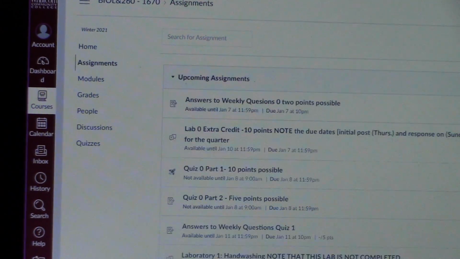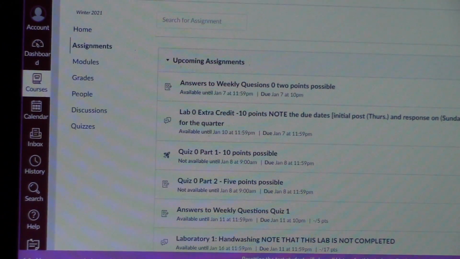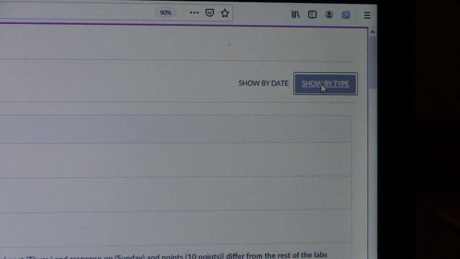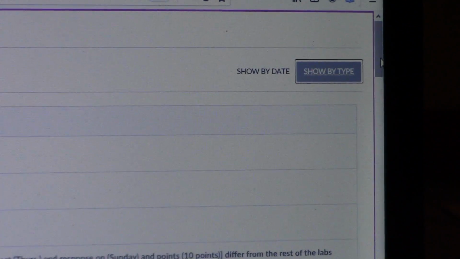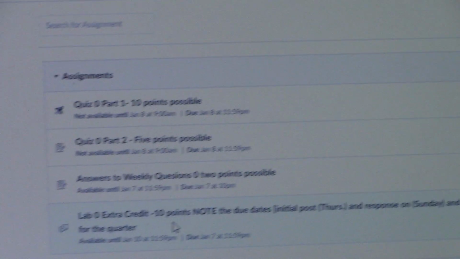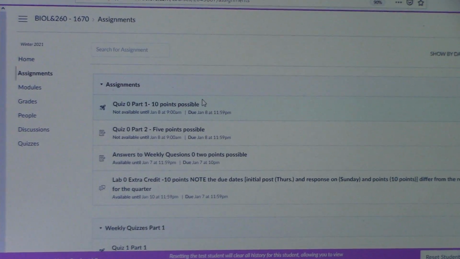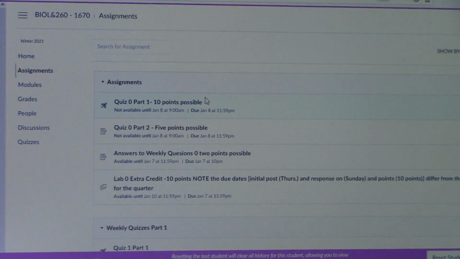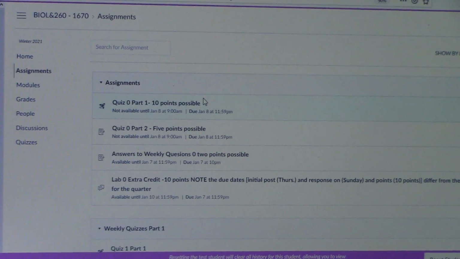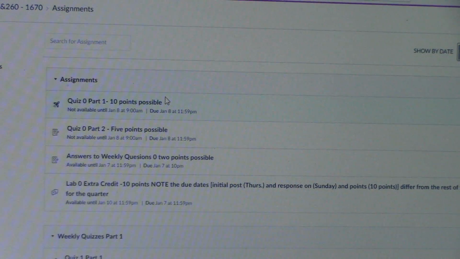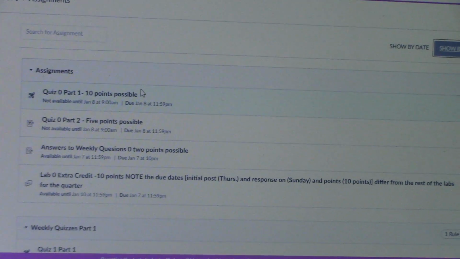Okay, I'm going to go to assignments, and I'm going to change to show, look right here. So I'm going to change to show by type. You can do it however you want, but basically you have your extra credit assignments. All your extra credit except for bonus questions on test will be available the first week, and due the first week. If you don't do it then, you've missed the extra credit.